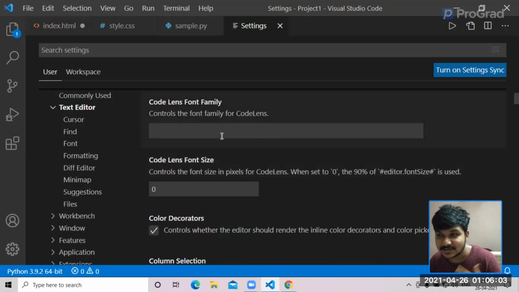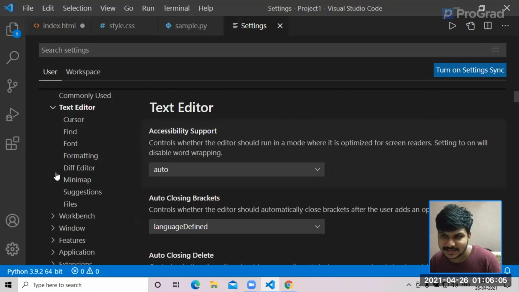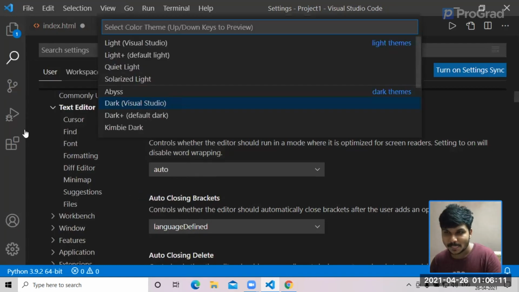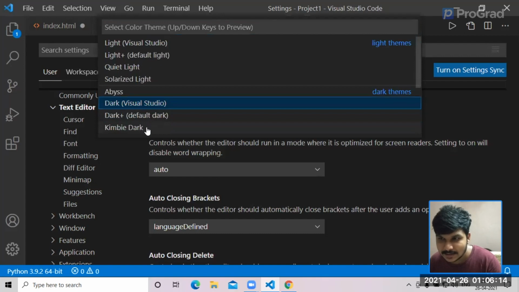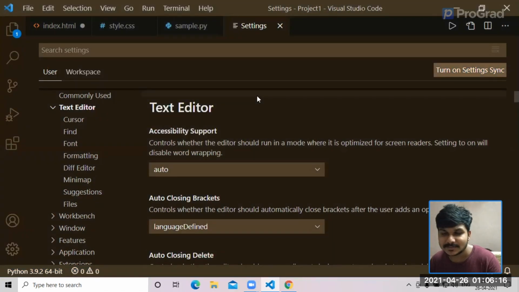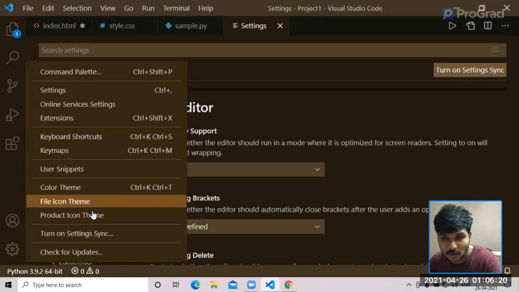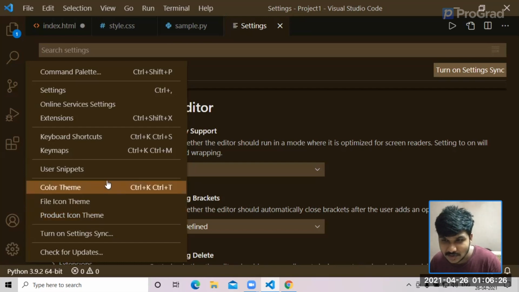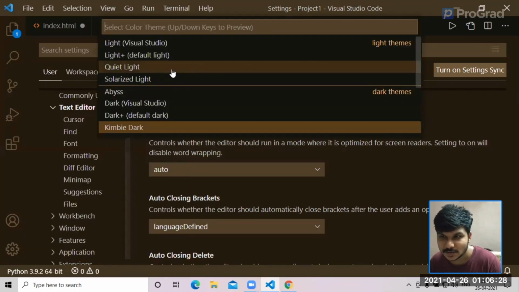Okay, some people like dark theme, some people like light theme. Let's go ahead and see how we can change those themes as well. So let's go to the color theme and let's click Kimbie Dark, and Kimbie Dark makes it kind of a brown thing. But then I prefer going with the dark mode because it gives us some kind of pleasant look when you sit and code for a long time. So let's go ahead and see what other colors look like.